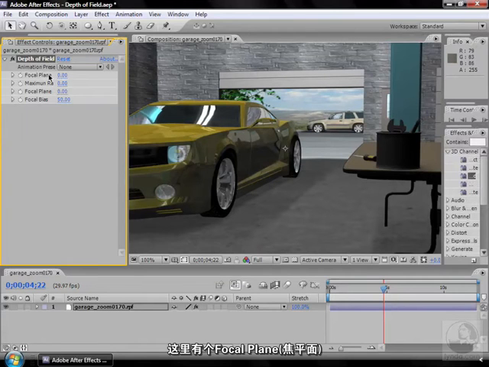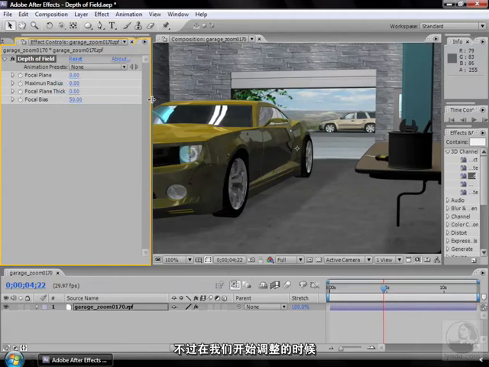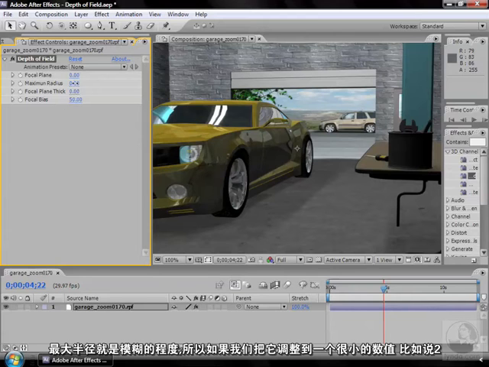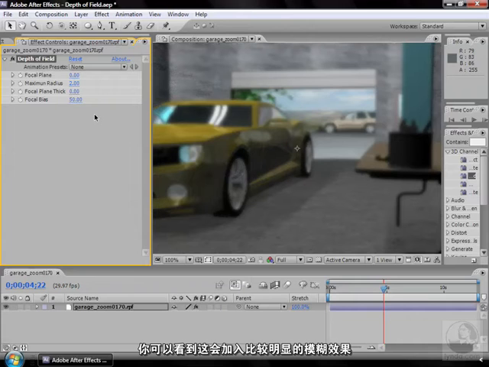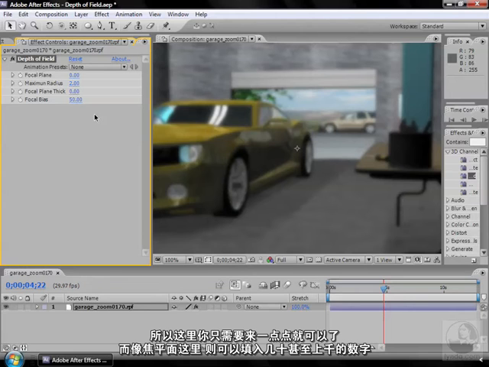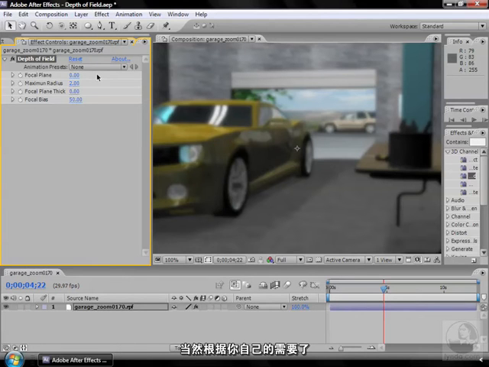We have the focal plane. But before we start adjusting stuff, it's a good idea to play with these other settings first, maximum radius and focal plane thickness. Now, maximum radius is the blur. So if we take this to a very small amount like 2, you can see that that adds a significant amount of blur. As a matter of fact, from my experience with this effect, a little bit goes a long way. So you want to just go a little bit here and there, other than the focal plane, which goes into the tens of thousands if your scene is big enough.